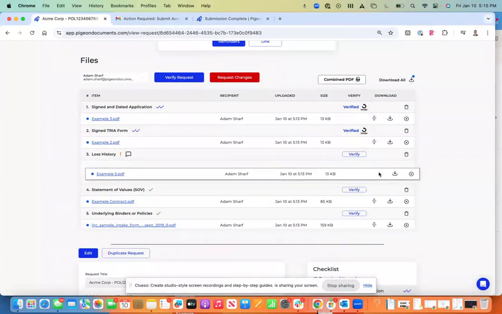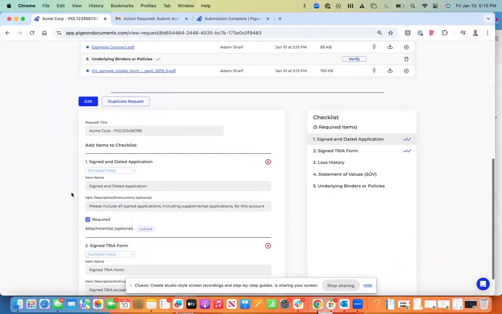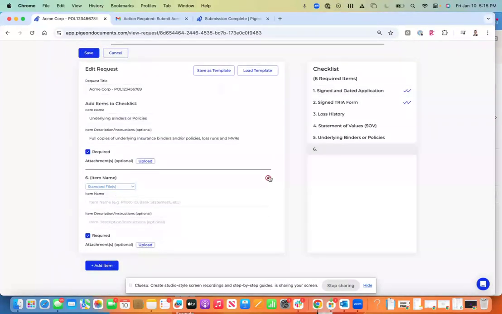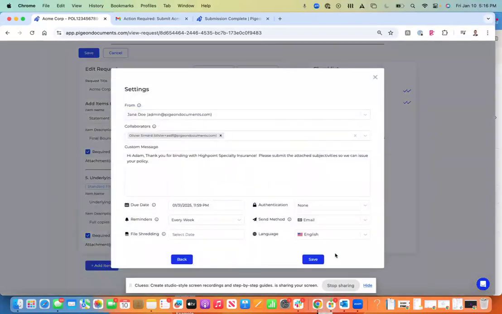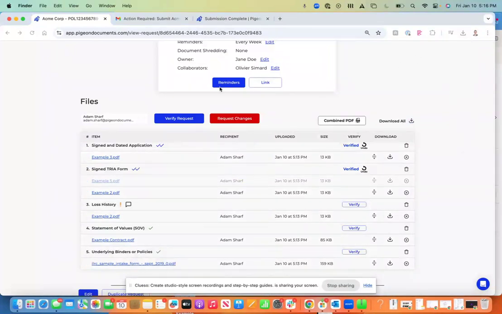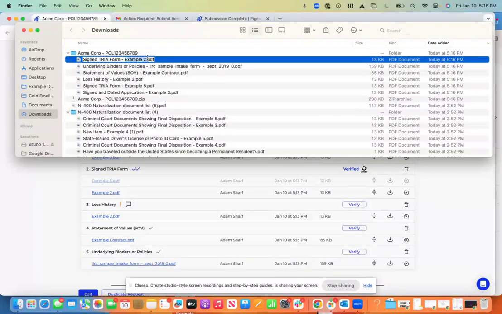You can easily move files into different items by dragging them with the drag icon. You also have the option to edit the request if you wish to make any changes. You can add new items, delete existing ones, or make changes to the optional settings. You can download these files individually or as a zip file. If you choose to download them as a zip file, the checklist structure will be maintained, letting you know which file corresponds to each subjectivity.